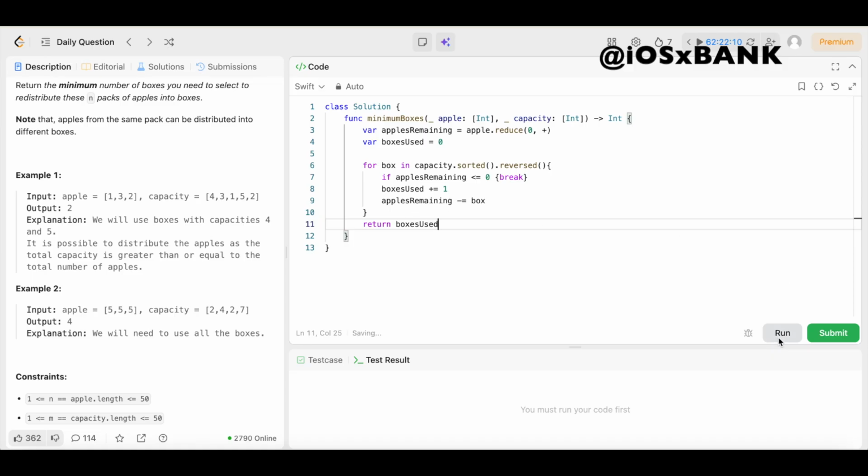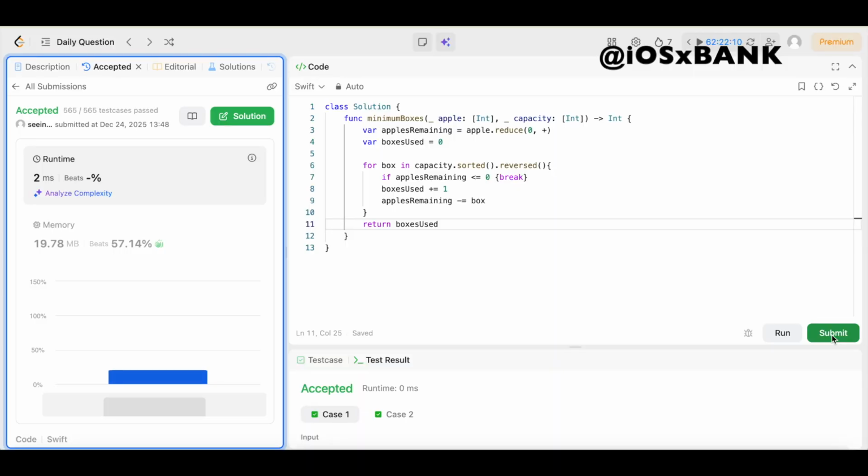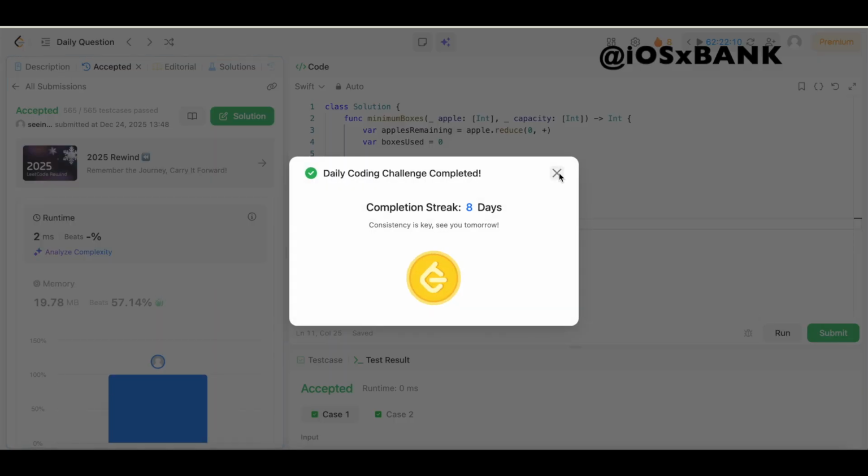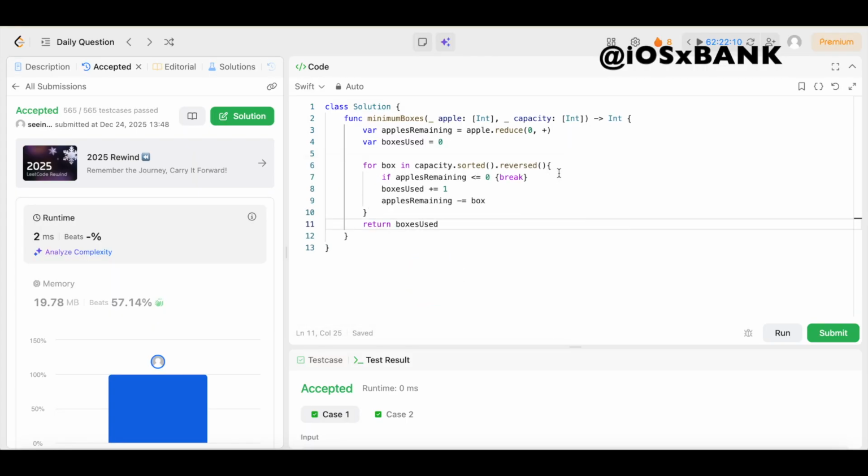So let's give this a run. Make sure it runs correctly before we submit it. And look at that, y'all. It's accepted. So now let's submit it. Make sure it still runs properly, because we all know how LeetCode can be. And look at that, y'all. 2 milliseconds. Not too bad. I don't know what that dash means, but I'll take it, y'all.